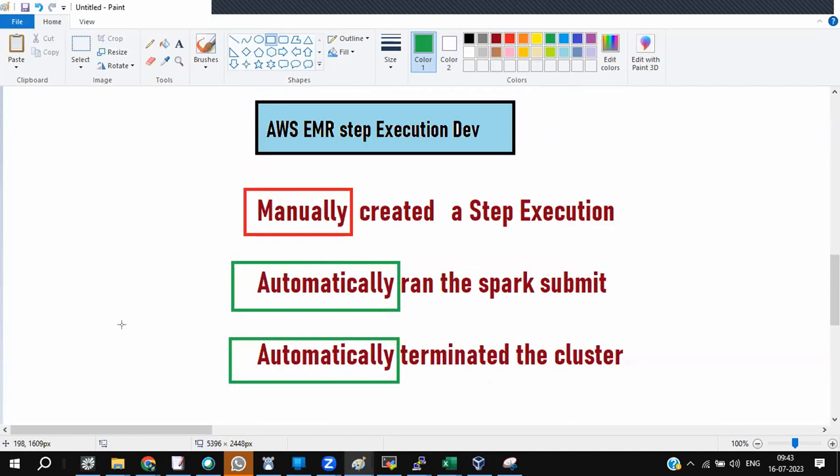Do you think in the production environment we go every day, manually create a cluster and do Spark execution? You tell me. Do we do it manually every day? No. No, sir, nobody gives access. We don't have that access. Still the game is on. Still we are incomplete. Step execution doesn't mean that we completed it. Still we are manually creating a step execution.